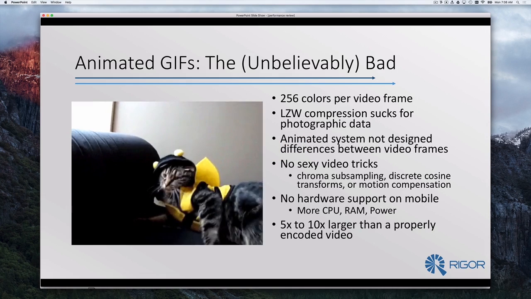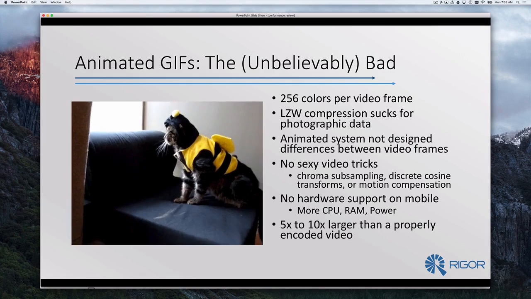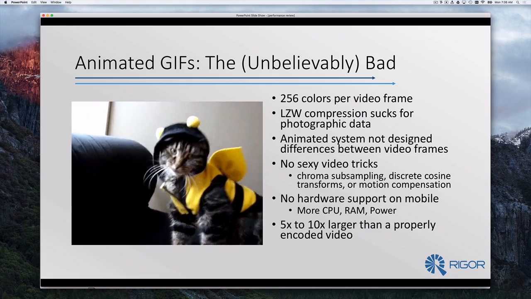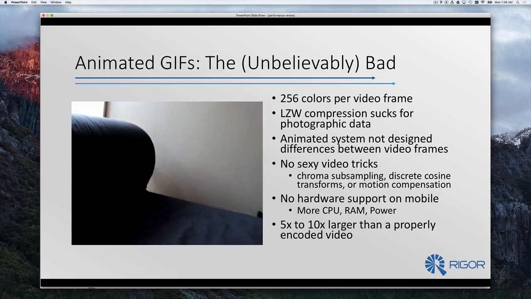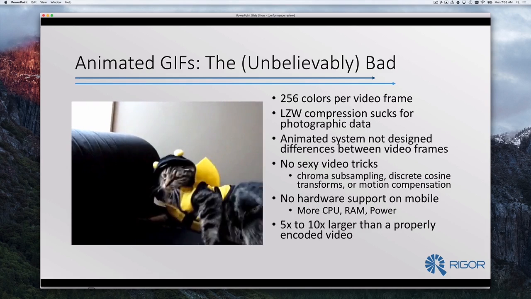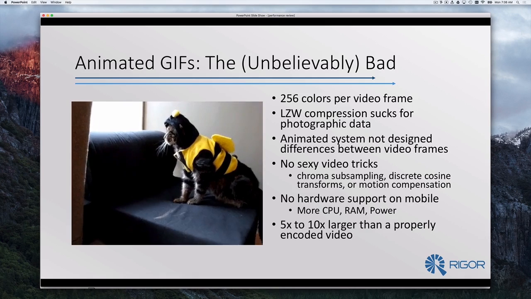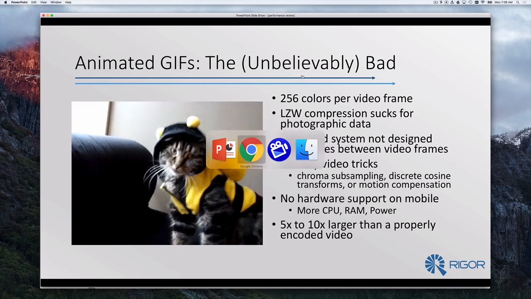Now, the reason it's terrible is that animated GIFs were never designed really to even do animation, let alone video. And there are all these really sexy video optimizations we can do, like looking for differences between frames and only storing those, and being smart about how we compress data, that GIF just doesn't do by default. And this is why animated GIFs can be 5 to 10 times larger than a properly encoded video.